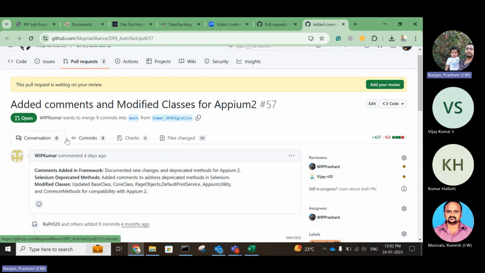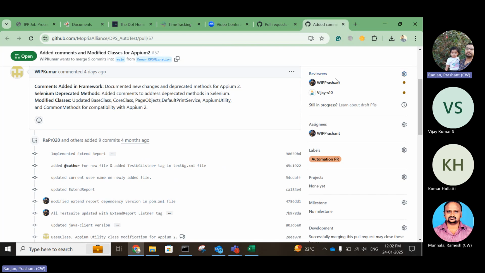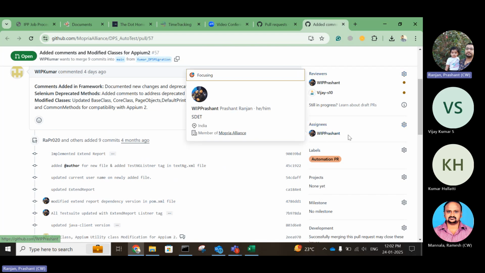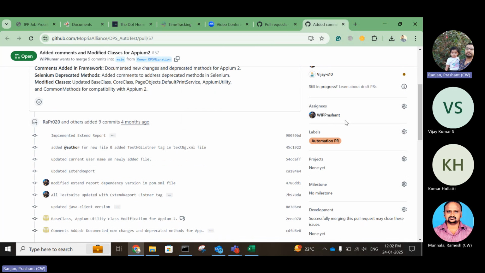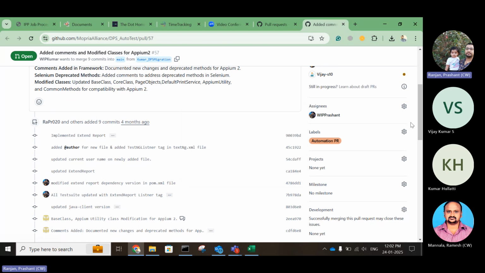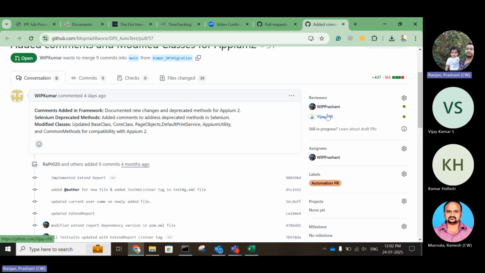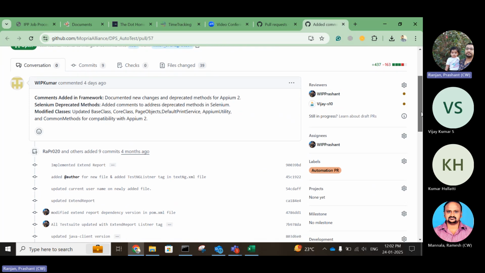Okay, first is the conversation section, and on the right side there is the reviewer section. You have to add multiple reviewers. Then the assignee section, for whoever is currently working on it. The assignee should always be one, because if multiple people work on your review, then some conflict might happen. So it is better for the assignee to be one, and then he will complete it, and then assign it back to the other person. But reviewers should always be multiple, so the mistakes will be minimal if there are more reviewers.